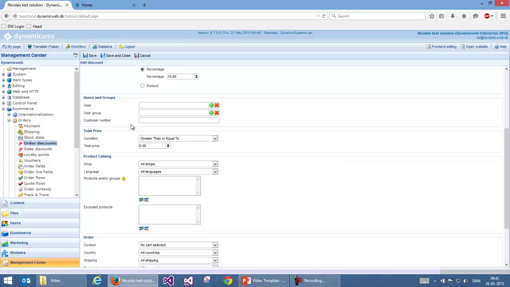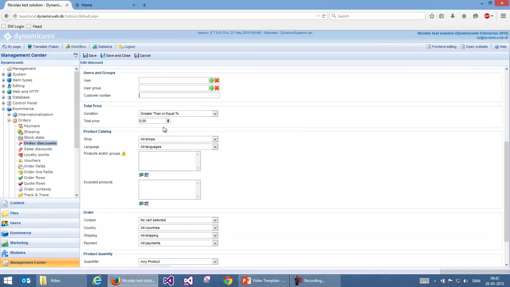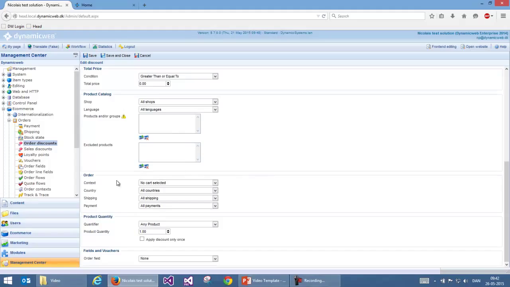So specific users or customer numbers can have a discount, or we can also target it at specific parts of the product catalog. So this specific product or product groups, except these ones, should have this discount. And I can also take a look at the delivery country, or even shipping and payment methods, or the amount of products in the cart, or the total amount on the order to give discounts. And I can combine all of these, so I can make some very granular discounts targeted at the system.